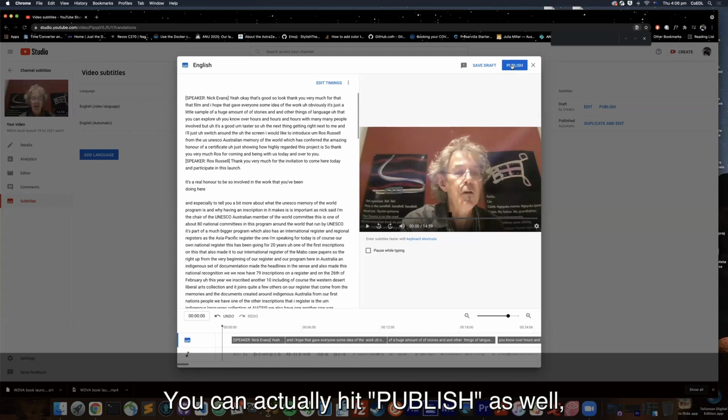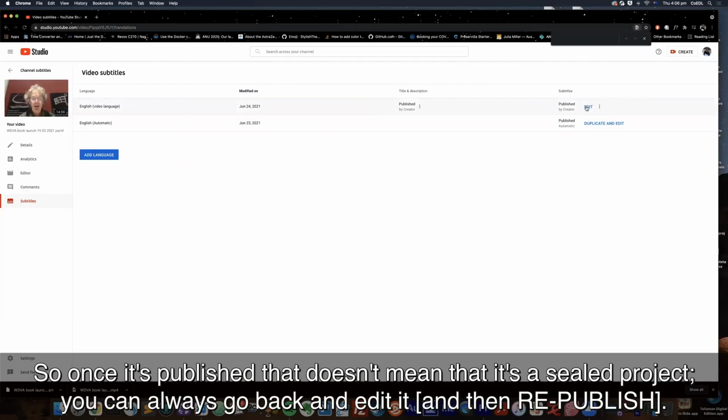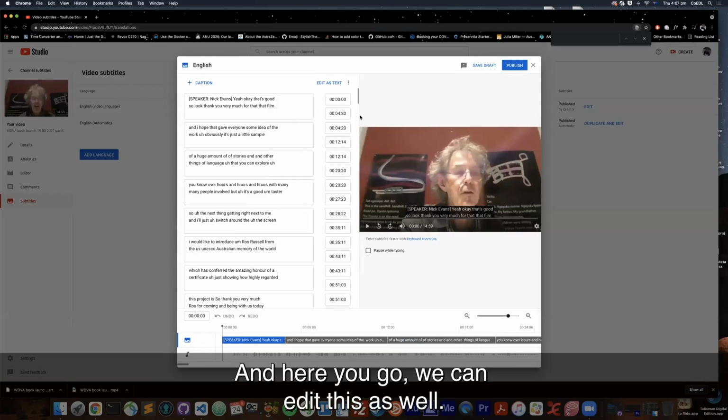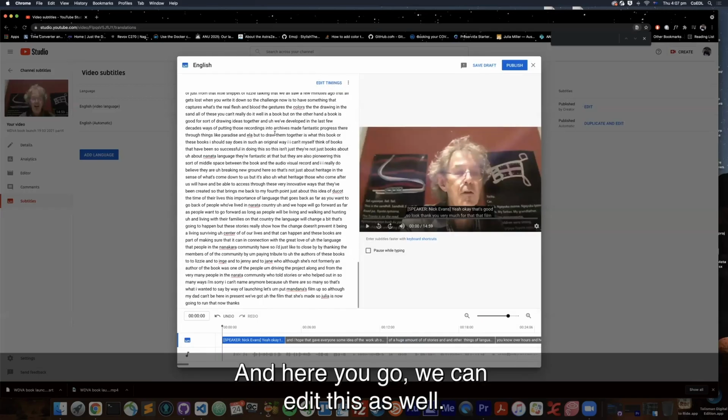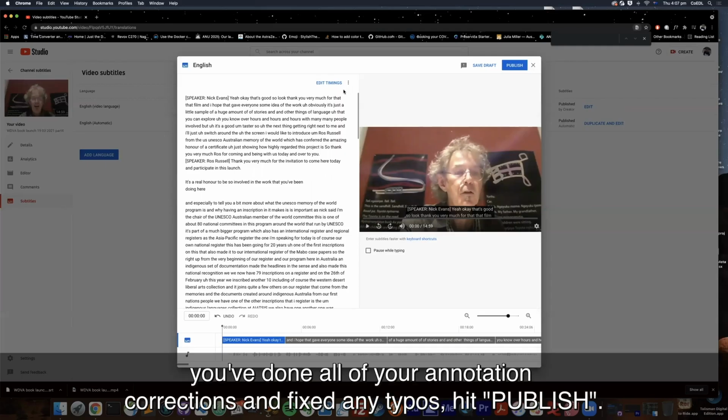You can actually hit publish as well. And then you can go back and edit it. Once it's published, that doesn't mean that it's a sealed project. You can always go back and edit it. And here you go. We can edit this as well. But once you've done all of your annotation corrections and fixed any typos, hit publish.